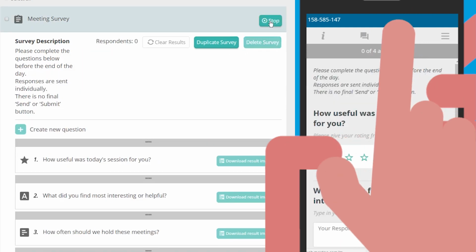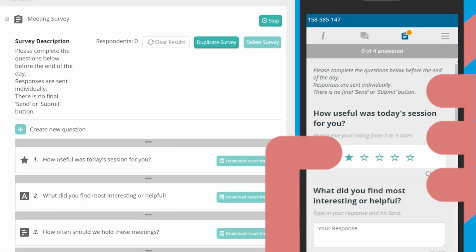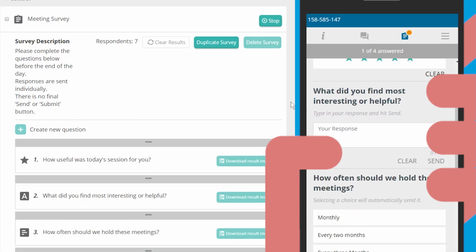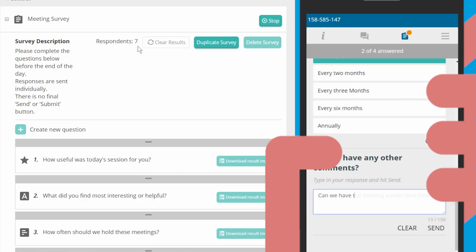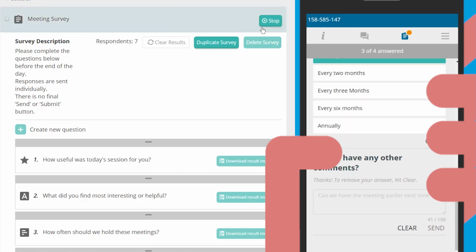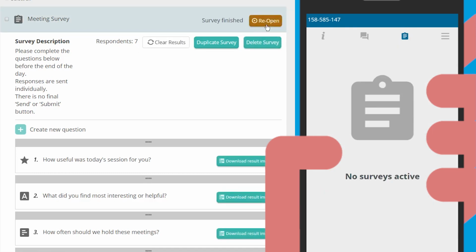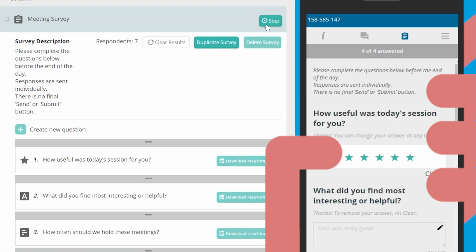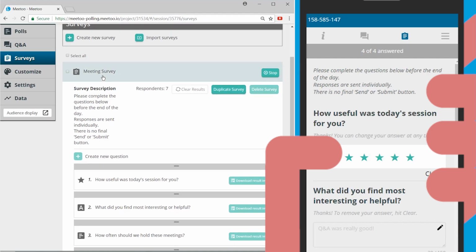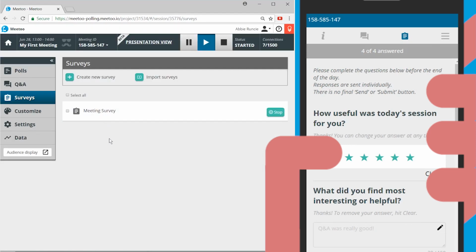Meetoo app. They can answer the questions all at once or finish answering them later, allowing them to answer at their own pace. While the survey is open, you can see how many people are responding. Once you feel you've got enough or when the time is up, you can stop the survey to stop the responses. And while the meeting is still going, you can reopen the survey at any time. We'll look at exporting survey results later in the data section.